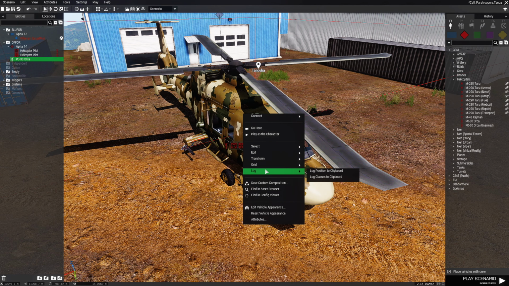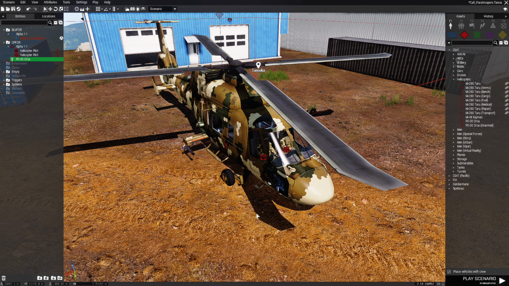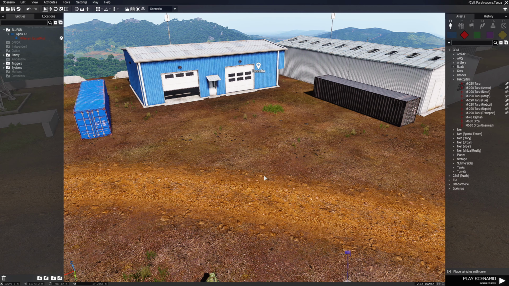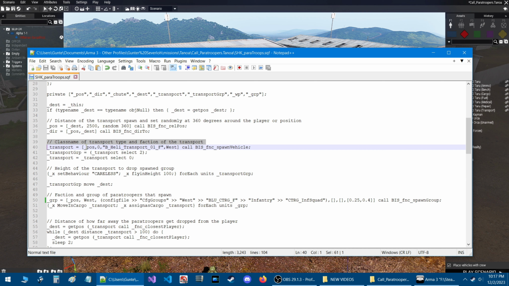Just click on that, go down to where it says log, and then log class names to clipboard, and that copies the class name of the helicopter to the clipboard. Let's go back into the script, and we have to add the helicopter class name to the script. Back up to line 39, and we're going to go to the class name here, and press Control V, and that's going to paste the Orca helicopter class name. We have to also change the faction side, which is going to be East. So we're just going to type in East, and that saves that.